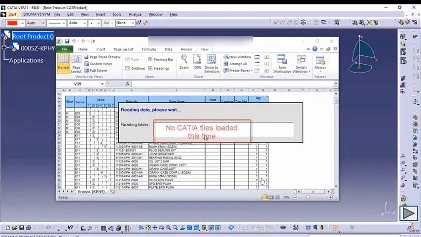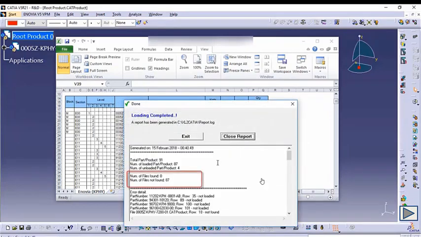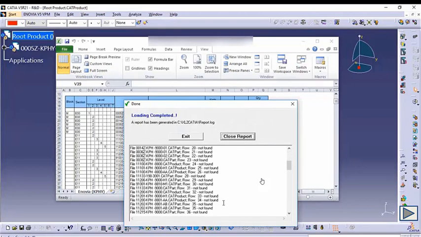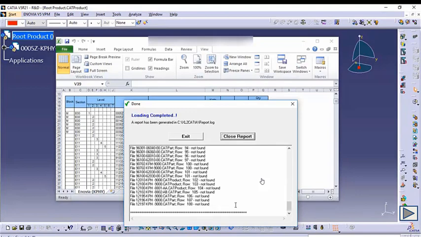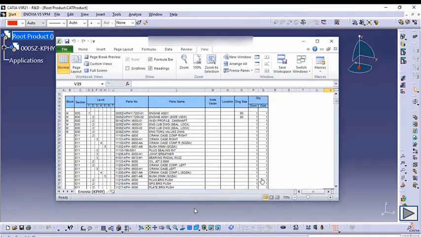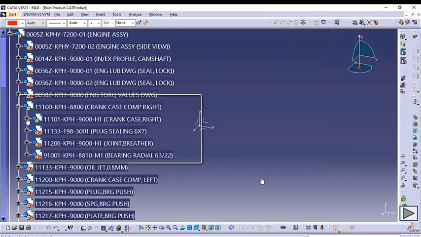During the loading, no CATIA file is loading, and when we look at the report, out of 91 parts, none is found. And therefore, the list is down here, showing that there are no parts found or loaded. However, inside CATIA, there's a product structure generated according to the SPL.